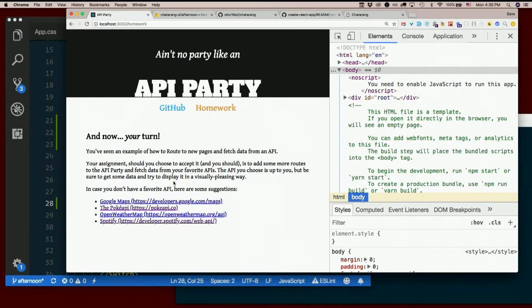If you don't have a favorite API, here are some suggestions. Google Maps, the Pokey API, Open Weather Map, Spotify. Use your imagination. Do something fun with it.